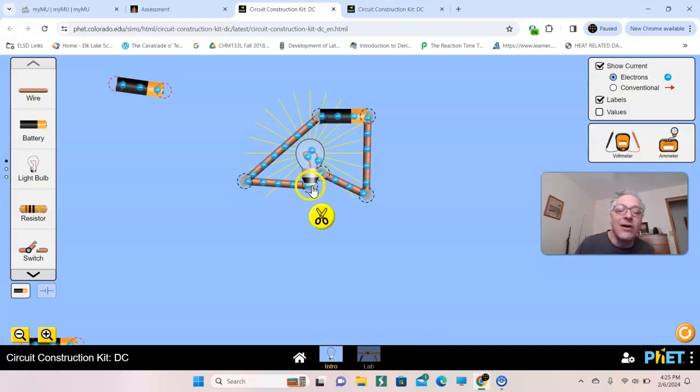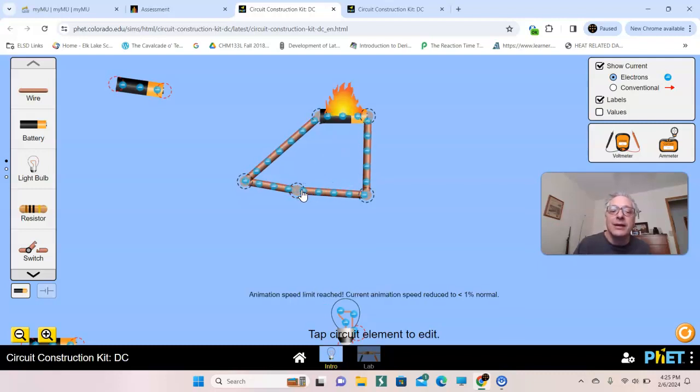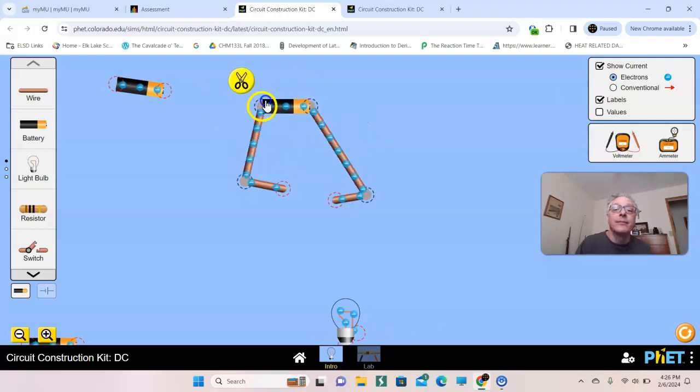And I know this is getting long here. It's already 7 minutes, but let's get rid of the battery, or the light bulb rather. And let's just see what happens if we short the circuit. In other words, I don't have a load. Boom! My battery's gonna catch on fire like an electric car. So let's get rid of that and let's put our light bulb back. And actually, let's go ahead and add our second battery.